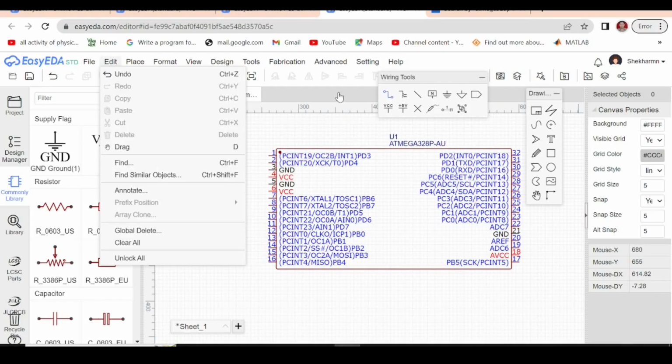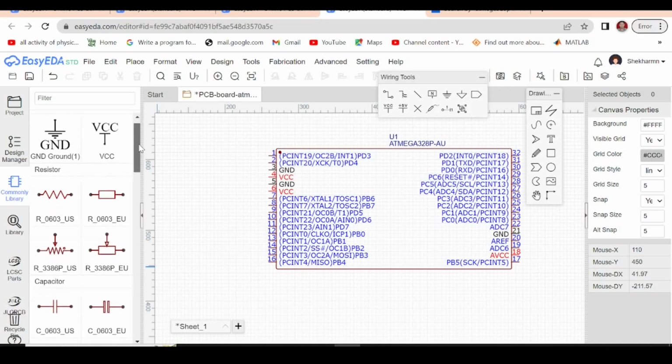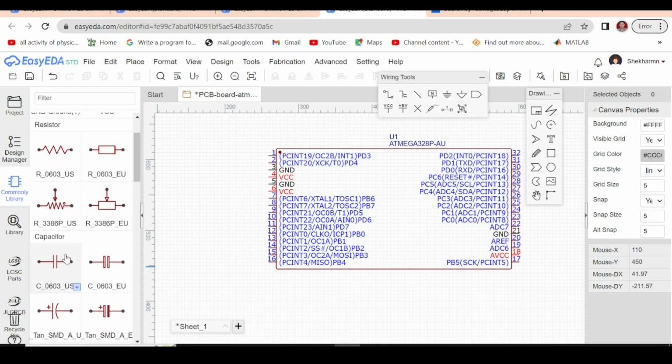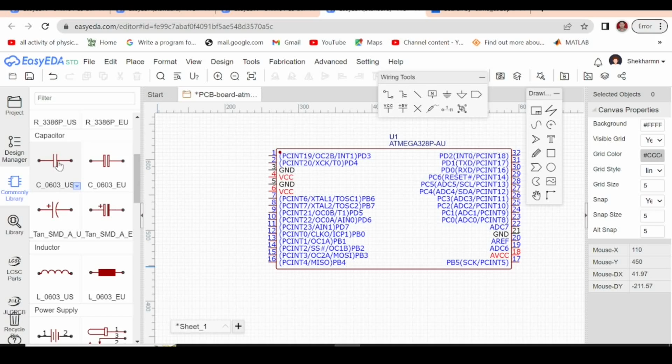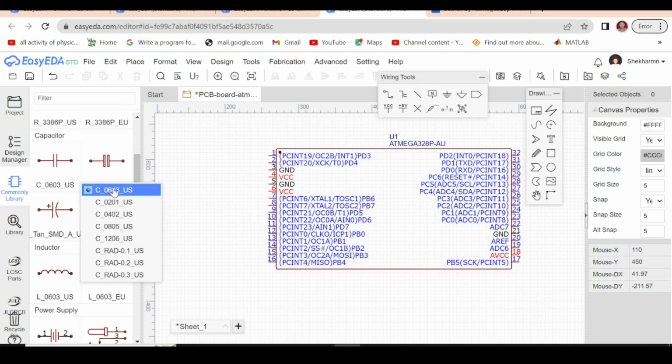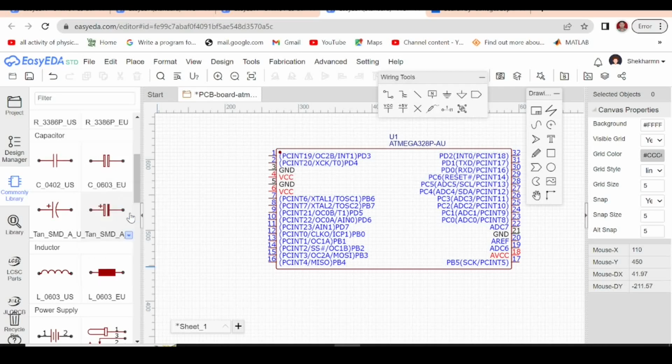I need some capacitors. There are different packages available for this component in terms of the resistors and the capacitors. For example, if you click on this arrow key, you can see 0603, 0402, 0201. These are the sizes of the individual component. I can select 0402, so you need to click on this component and it will be tied to your cursor.